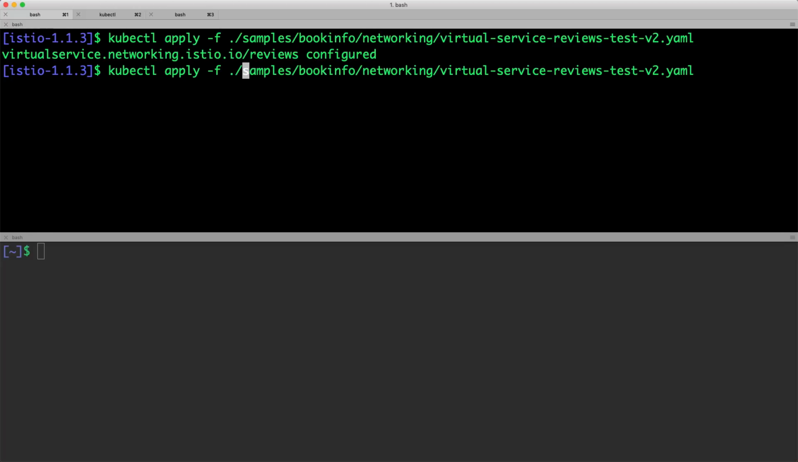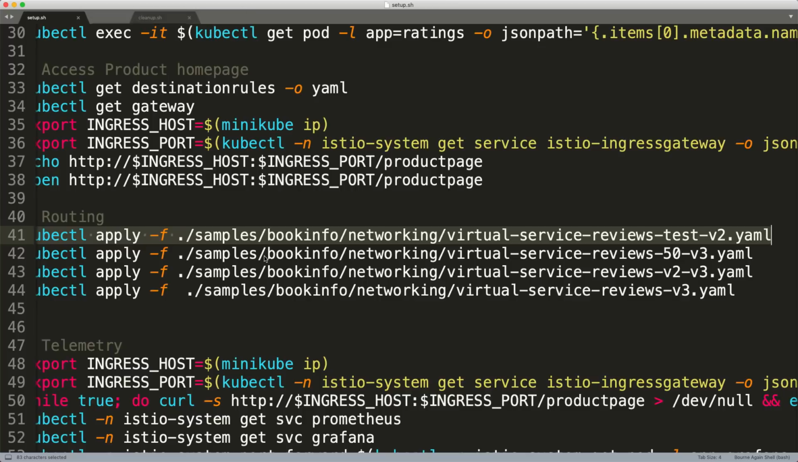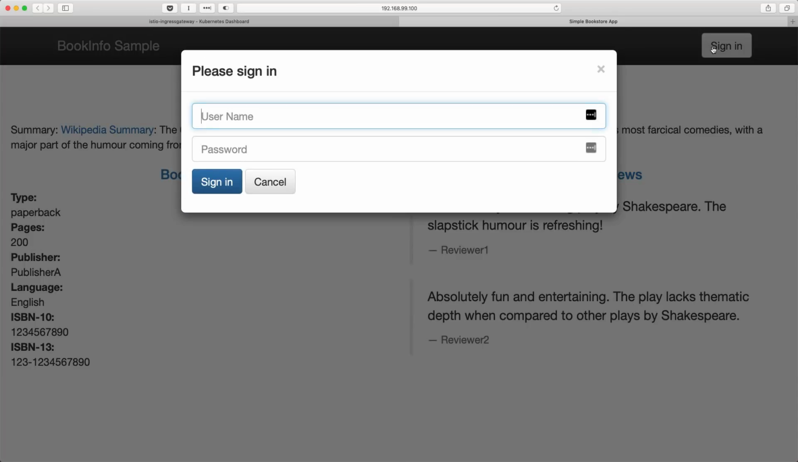If you're curious to understand what goes behind the scenes, let's take a look at the YAML definition. This virtual service says target reviews endpoint, but when the end user matches JSON, send it to V2, and if it doesn't match, send it to V1. That's exactly what we have told Istio via the pilot, and pilot pushes this to mixer, and mixer pushes this to all the envoy proxies.